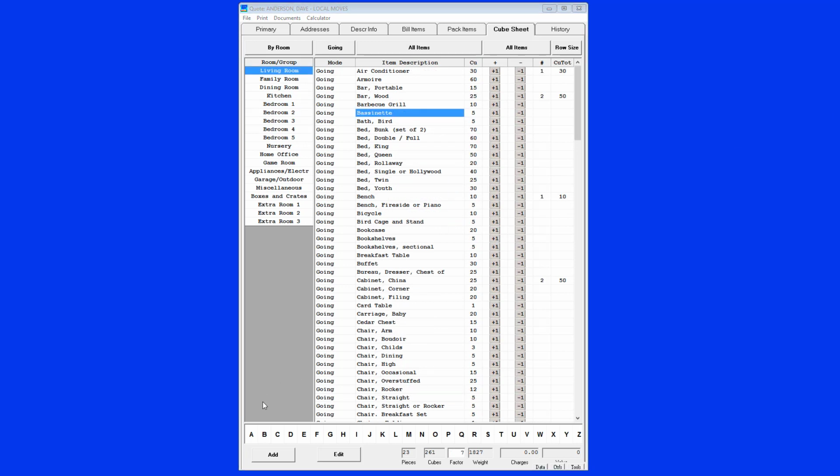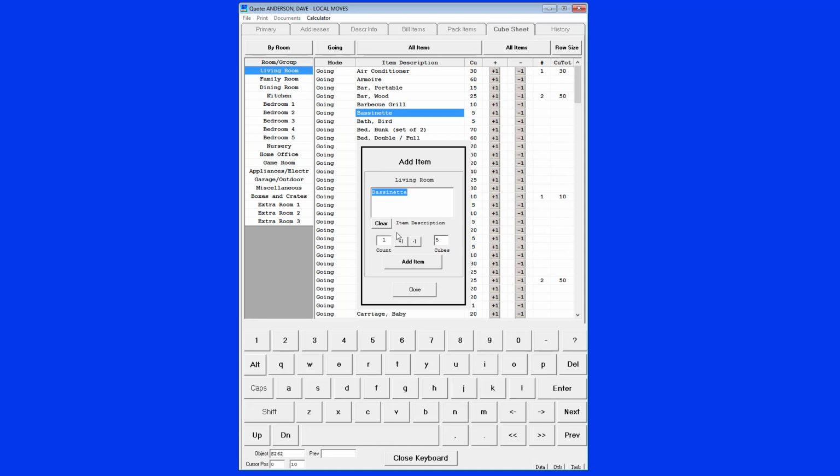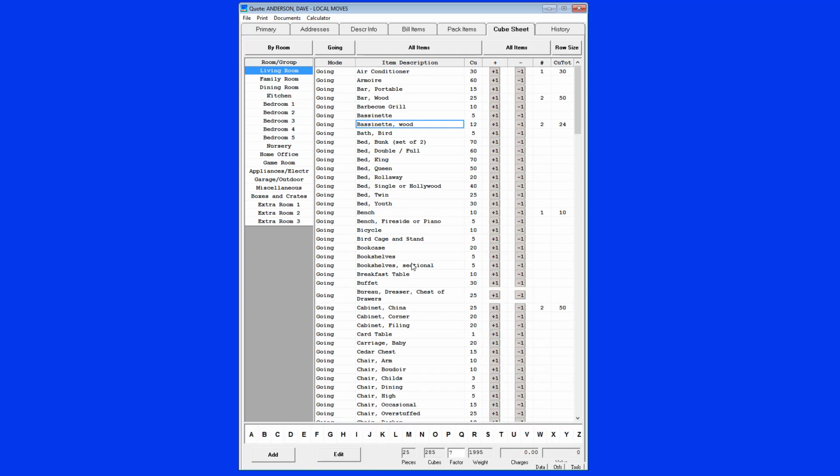In the lower left-hand corner, I've got the Add button. I click on that, and that brings up an Add dialog. It offers me the description of the item that I'm on in case I want to make a modification to it. I've also got a button just to clear that description and start typing a new one. I can increment the count. I could change the cube if I wanted to, and then I hit my Add Item button. And so it makes it the alternate item in this case with the cubes and the quantity that I selected.